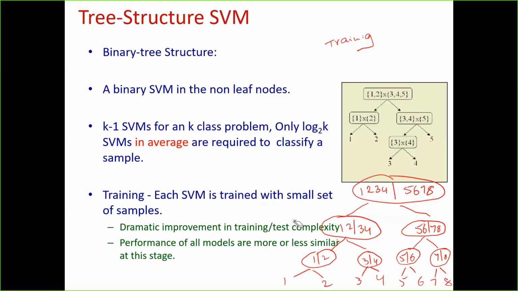So if there are 8 classes, you are training 7 SVMs. If there are k classes, k minus 1, which is order of k. So the training complexity is order of k. So how to test? How to classify a new instance?